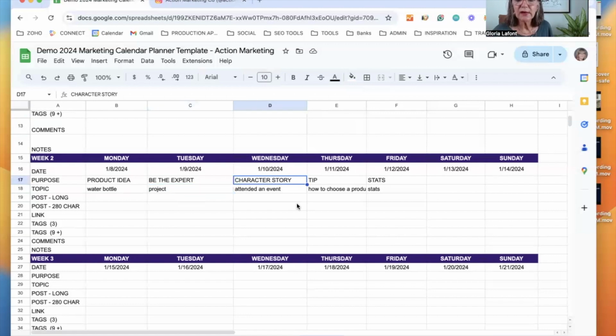Wednesday, you're going to do a character story, meaning you're going to show your character, who you are, how you approach things. So it could be maybe you introduce a member of your team. You went to an event, you did a chamber event, and you attended an ASI show, PPAI show, and you want to show you were at the event, you are learning, and that goes on the character story.